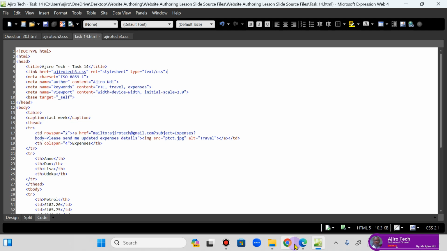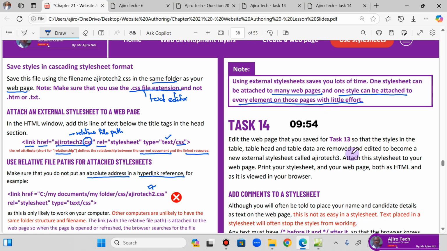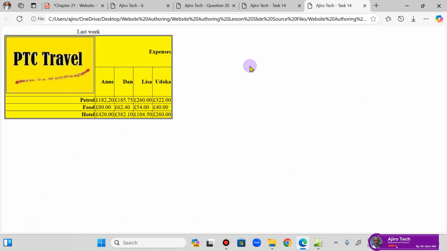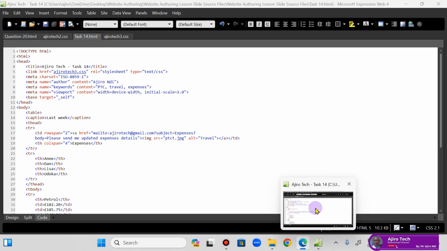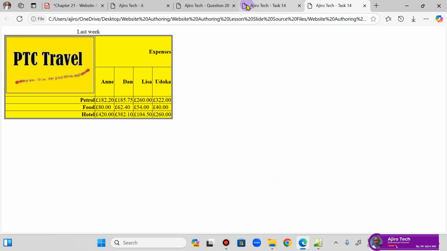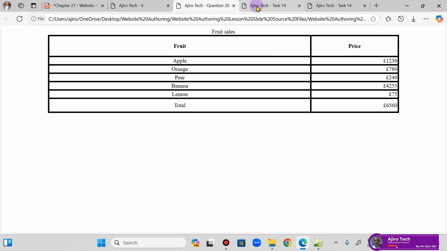But they said what? They said the table styles are removed and it becomes a new external style sheet called this. Attach this to your web page. Okay, so let's see this now because both of them are different.